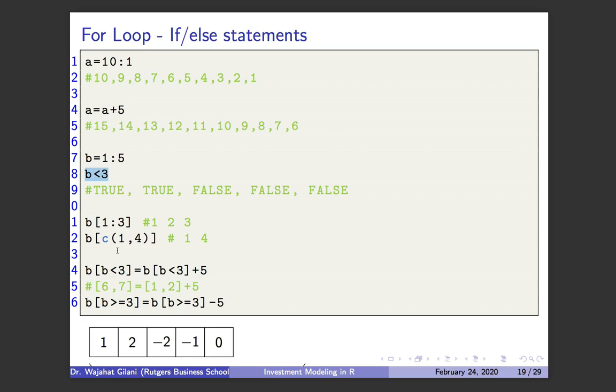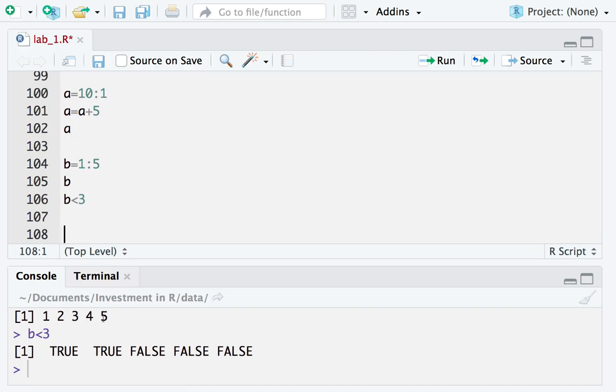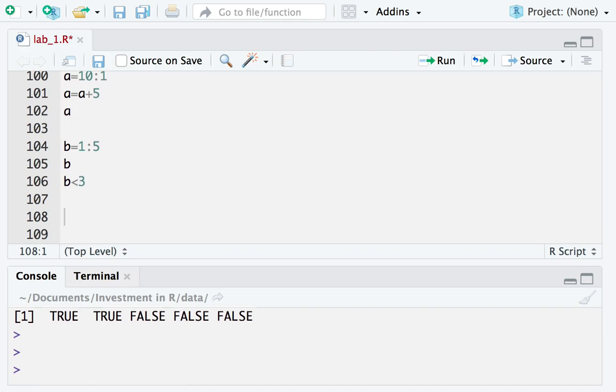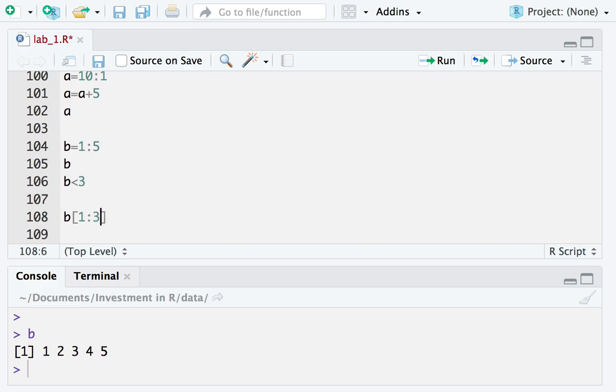The first way is to use the colon methodology. So here I have B, which is 1, 2, 3, 4, 5. If I were to type in B bracket 1 colon 3, what's going on here? Well, this can get a little confusing because you're like, wait, 1 colon 3 is a vector. It's a vector 1, 2, 3. And you'd be correct. You're calling a vector inside these square brackets.